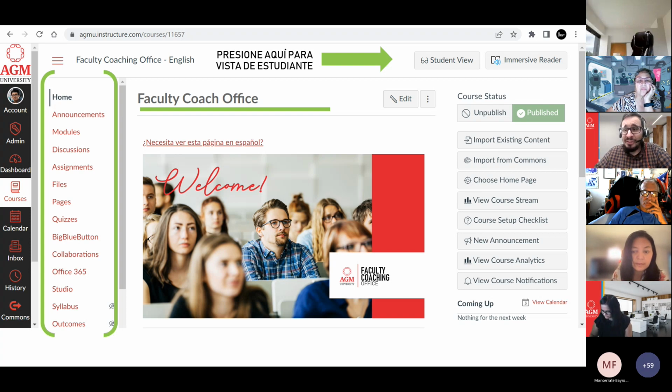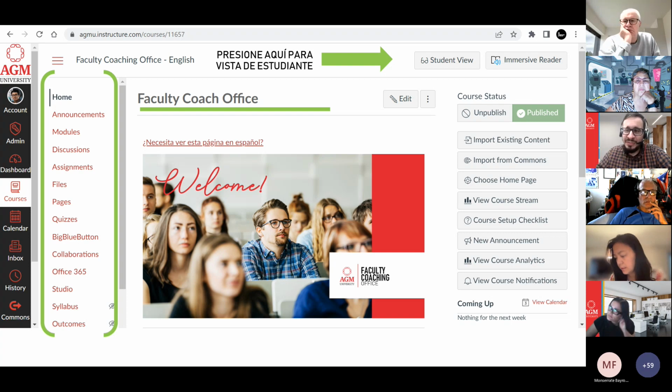And remember also, everything in Canvas needs to be published. So if you don't want a student to see a content, you just click on publish and it takes it out of their view. Whenever it is published, you're going to see this green button activated that says publish. If it's unpublished, it's going to be red. It's going to show up here. Okay.